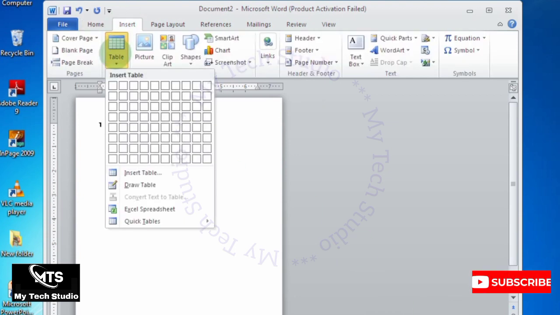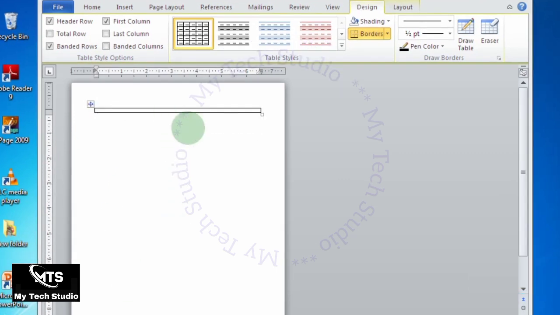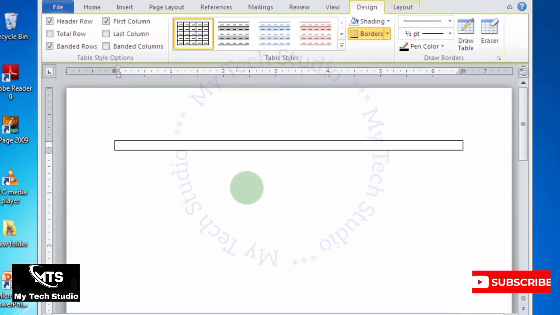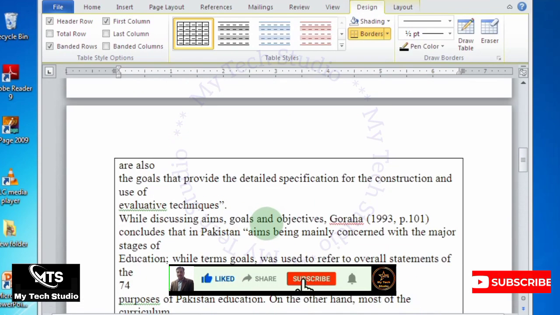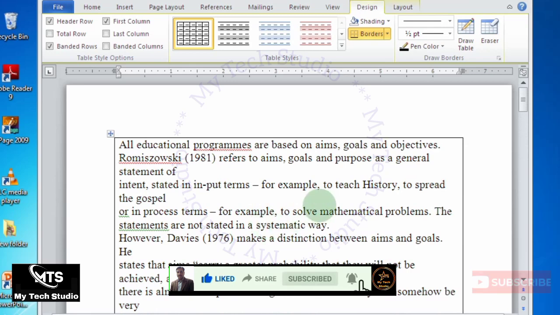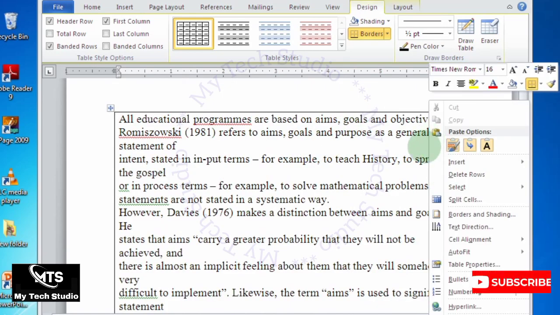Then from the Insert tab, select the table and insert a table of a single row and a single column. You will insert a table of 1 by 1. You can type text inside the table or paste the text from another source here. Now click anywhere in the table, you get this menu.